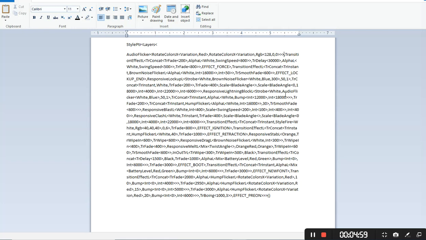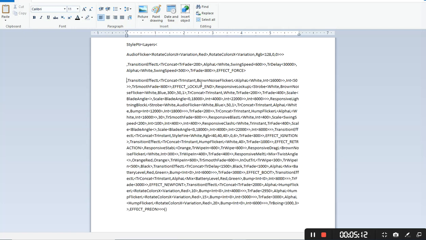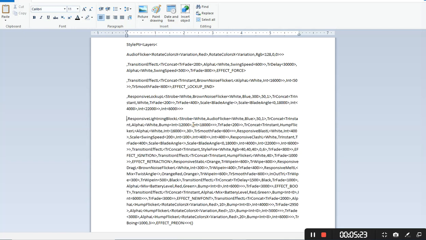Those are the two primary pieces I use in almost all the styles in the library. So we're going to find this and put a break there. We're going to find the next transition effect, which is here, and I'm going to put a break there. Now I have a responsive. So this is the responsive lockup. Put a break. I'm going to see responsive lightning block. Put a break.